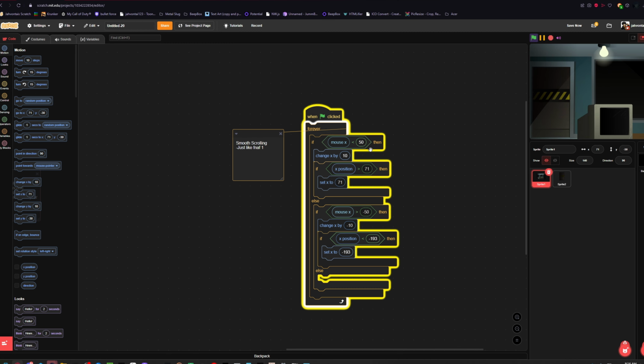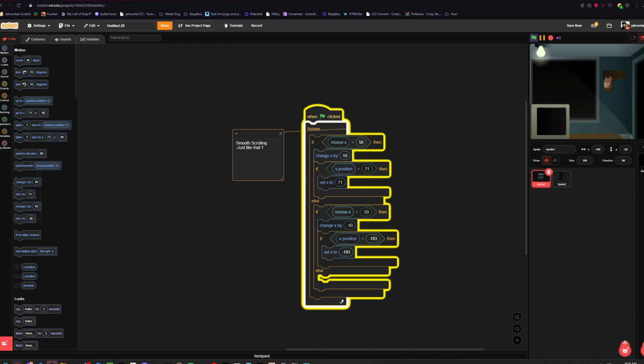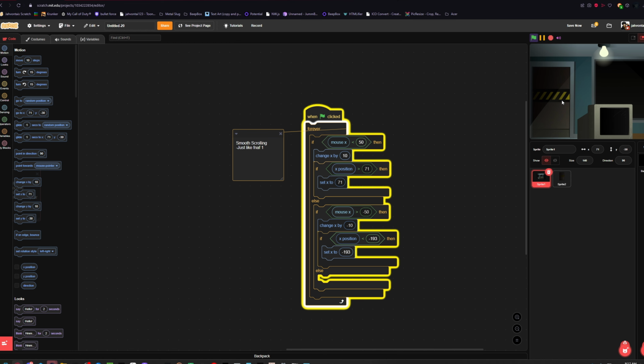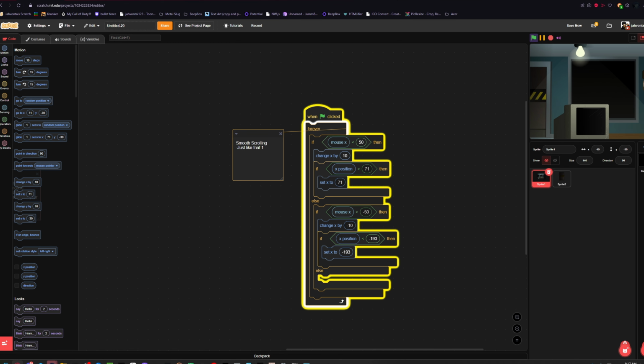I mean, all you have to do is set up borders so the scrolling doesn't go too far. All it's really doing is detecting if the mouse is moving to whatever side of the screen, and it will change the X position until it gets to a border point, which in my case is 71, and it'll set it to 71 so it doesn't move anymore, and the other way around for the other side. This imitates the first Five Nights at Freddy's game and how its office kind of scrolled exactly like this.